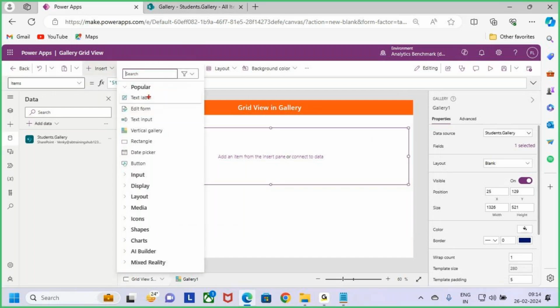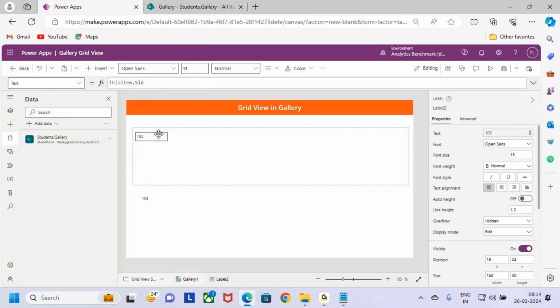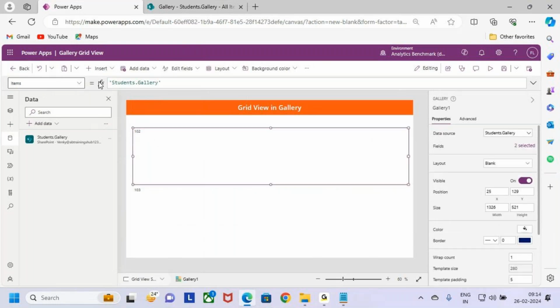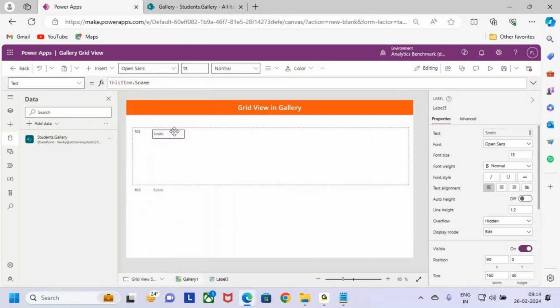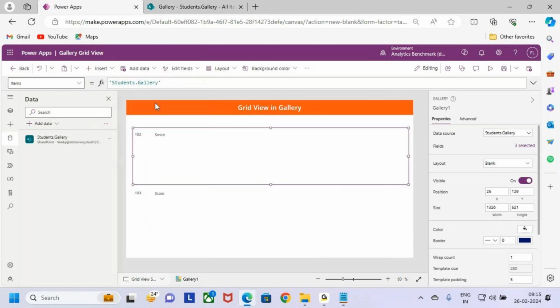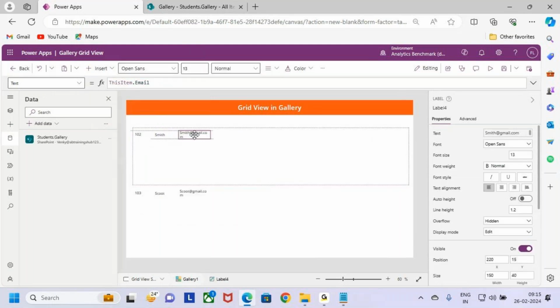I want to add one control here, what? Text label. Let me add the text label. Now in this text label, what I want to show here is the student ID. What I want to display? Student ID. Let me keep it here. Next, add another one more text label. Now in this text label, what I'm showing here? Student name. Student name. Let me add another text label. Here what I'm displaying? Student email ID.